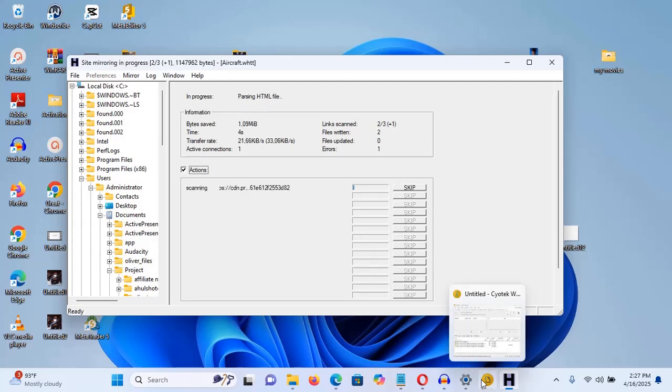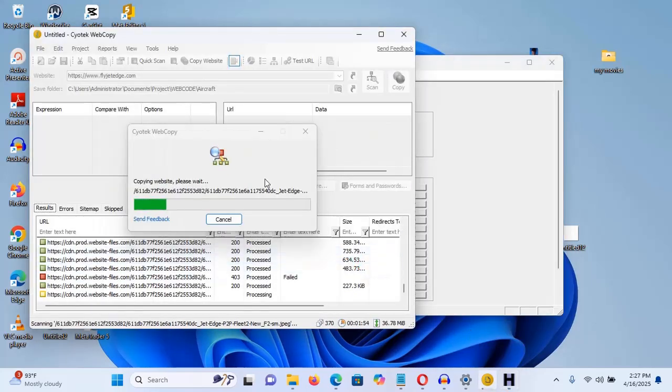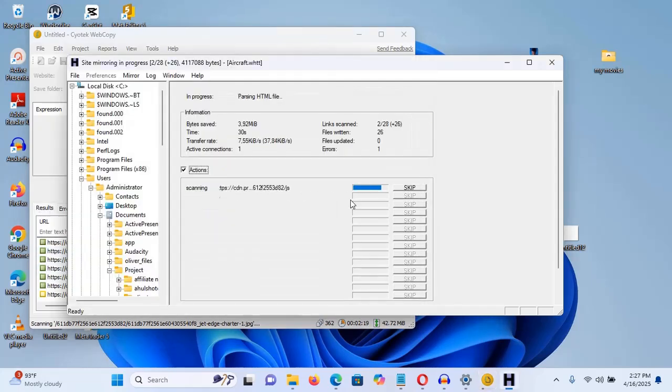So you then need to wait for some few minutes or probably hours, depending on the size of the website you're copying. So the larger the website, the longer it will take for this software to finish copying the website. The same thing is being done here as well for HTTrack.